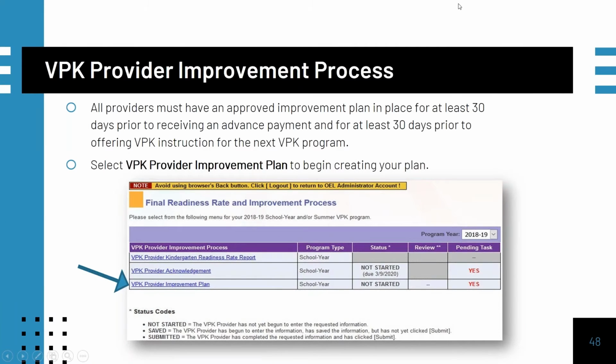Once you click on that, you'll see that all providers must have an approved improvement plan in place for at least 30 days prior to receiving an advance payment and for at least 30 days prior to offering VPK instruction for the next VPK program. So you're going to select VPK Provider Improvement Plan to begin completing your plan. And you can see where the arrow is facing right there. It's your last option.